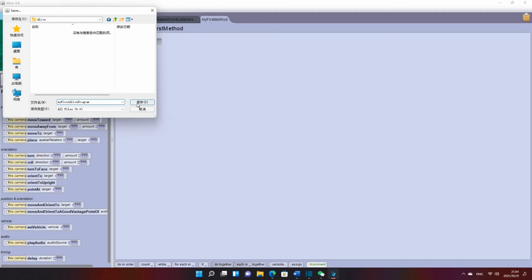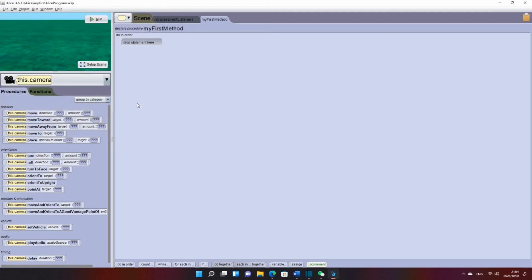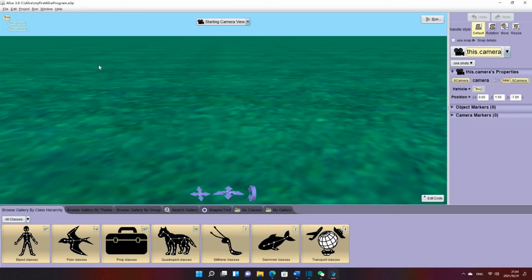Now we've got two modes in Alice. We've got the scene mode and we've got the coding mode. We are going to the scene mode, so we can actually put some characters in here and write some code to control them. It's set up to go to the scene mode, and you can see we've got 6 top level classes.